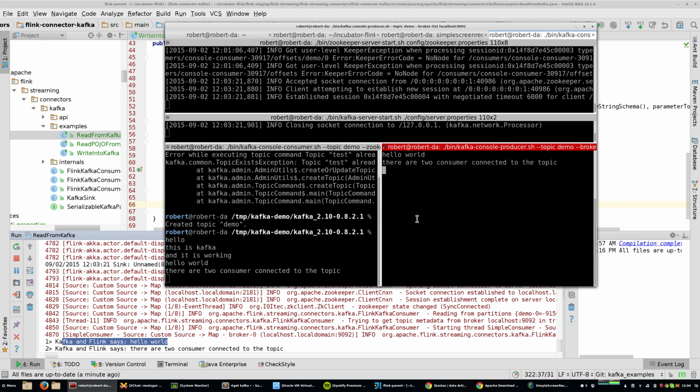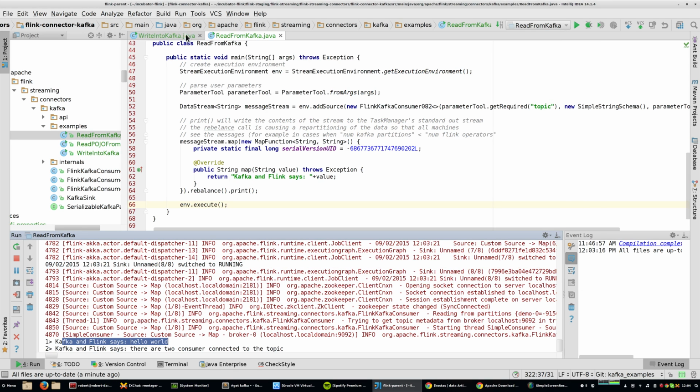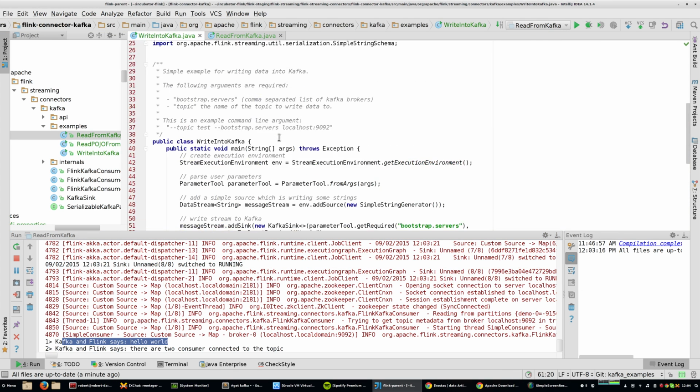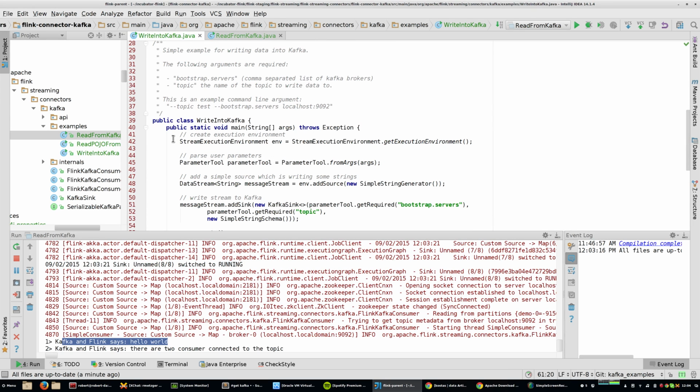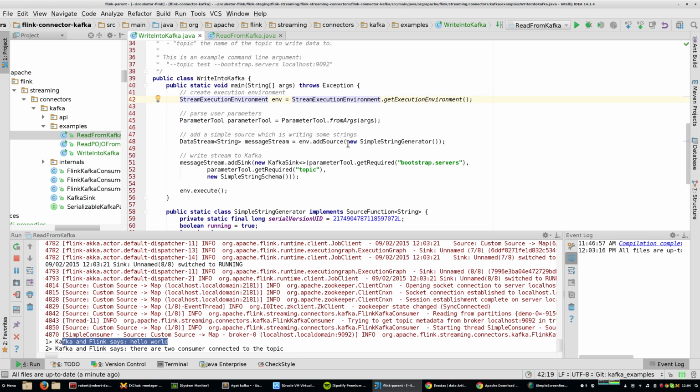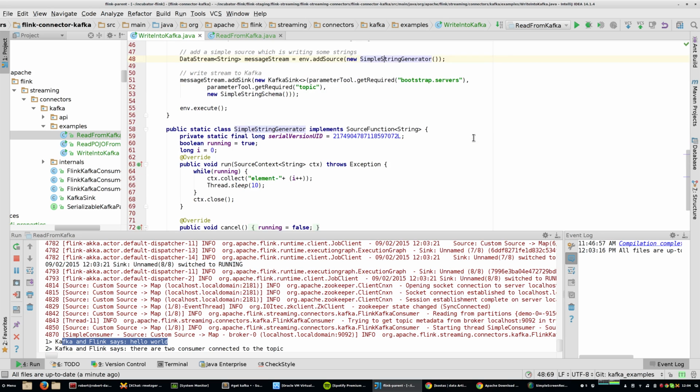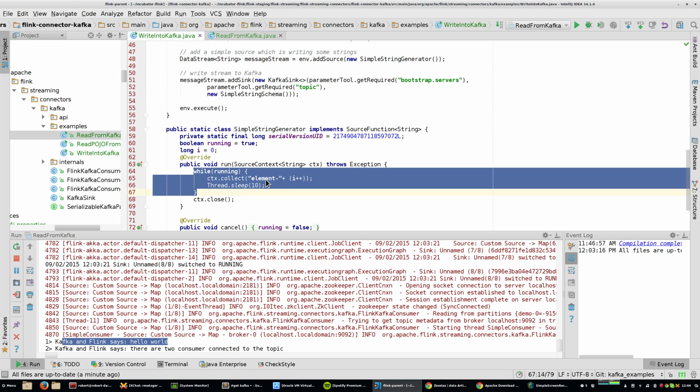Now we would also like to produce data into the topic using Flink. Therefore, we have this example, Write into Kafka. Again, it starts with a stream execution environment, and in this case, we are adding a source which is generating artificial data. So for having an initial stream of strings, I use this simple string generator. And it's just running a while loop, which is creating strings.